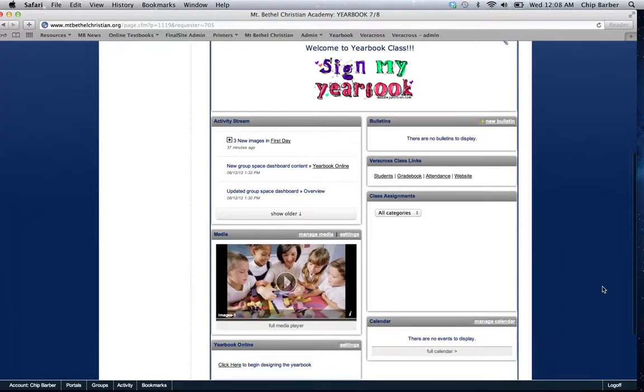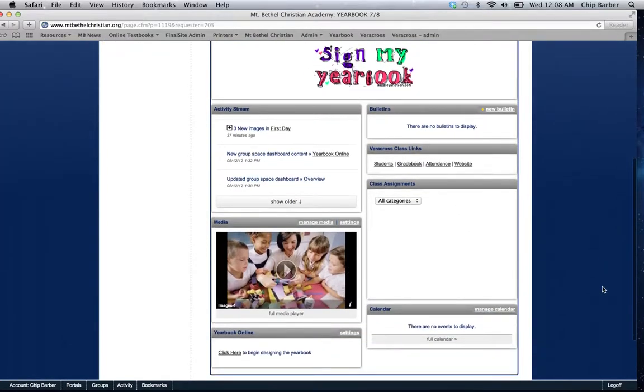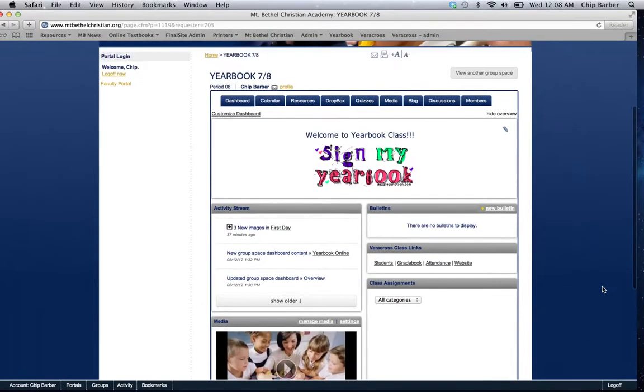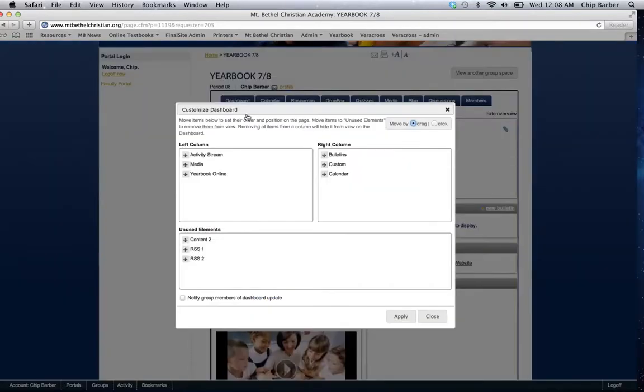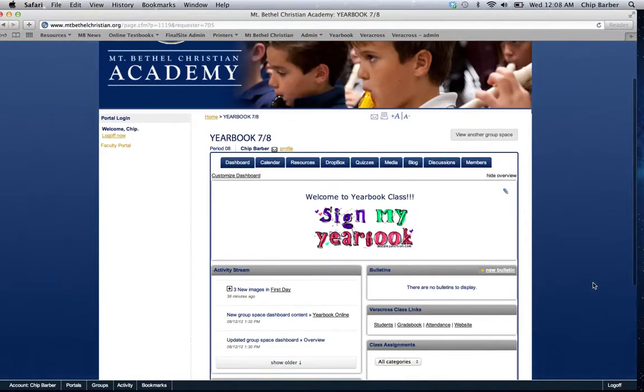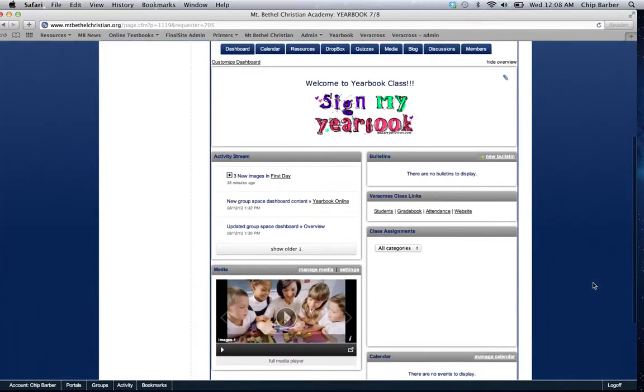If you do not have information in all of these columns, you definitely want to remove them rather than just have blank items. To do that, simply click on the Customize Dashboard, and you'll notice that you have headings for the left and right column. If you have a certain section that you are not using, drag that section to the unused elements. Once you do so, click Apply, and you'll notice that that element is no longer a part of your page.